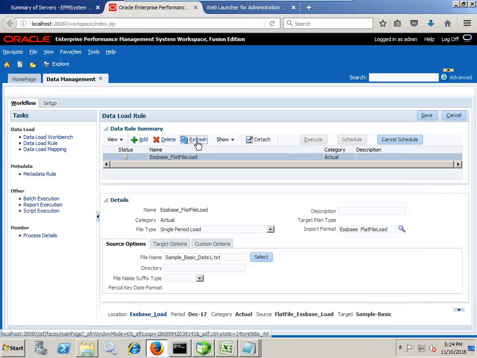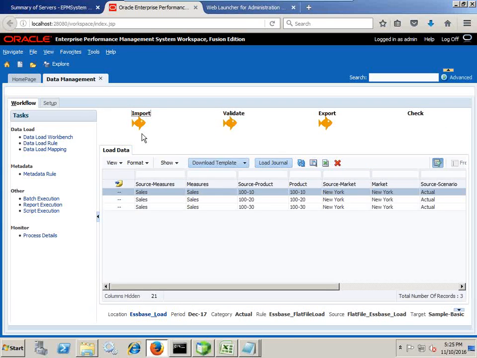If everything goes good, it turns out to be green color, and I can see the mapping information in the data load workbench. It might take some time. It turns out to be green. It means my metadata data load is done. I can go quickly to the data load workbench and check the output.